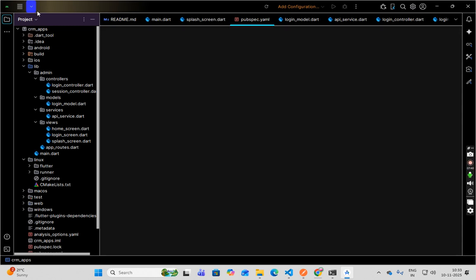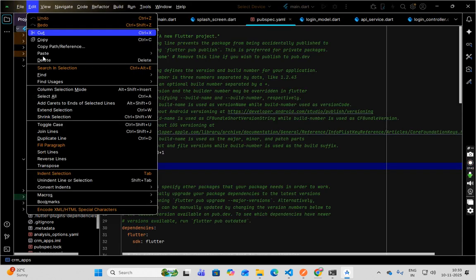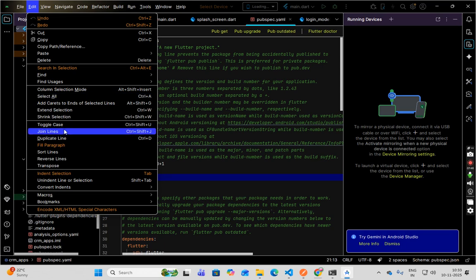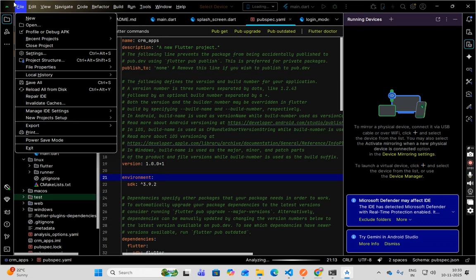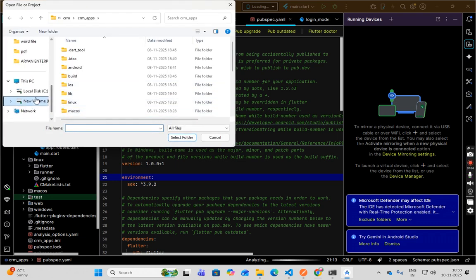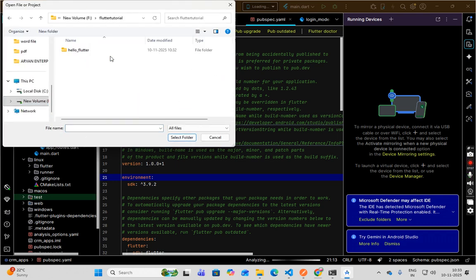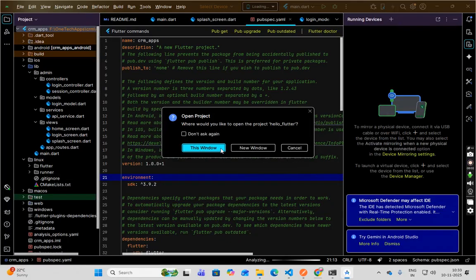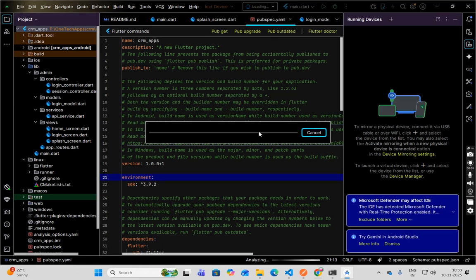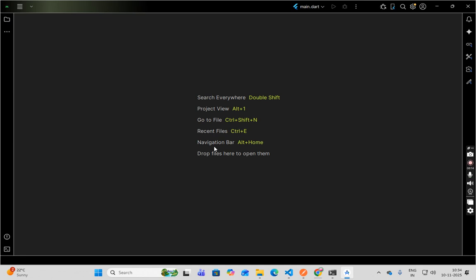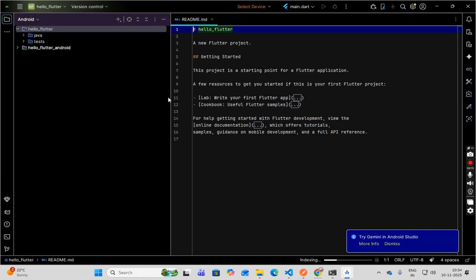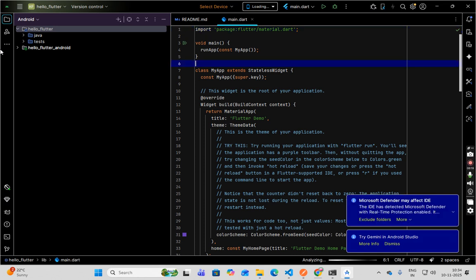You can install Android Studio easily because this is a very basic thing. If you have any query about installing, I will make a video on that topic. So I'm just opening the project. I'm going to our folder Flutter tutorial hello Flutter, select this one, and open this window. Take a moment and trust the project, and you can see our project is opened in Android Studio.